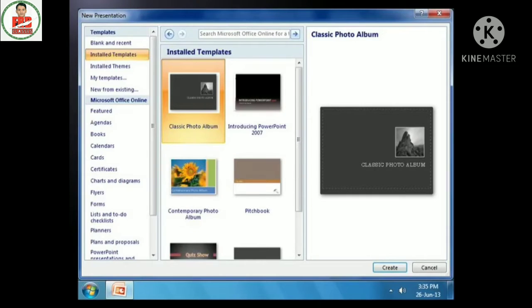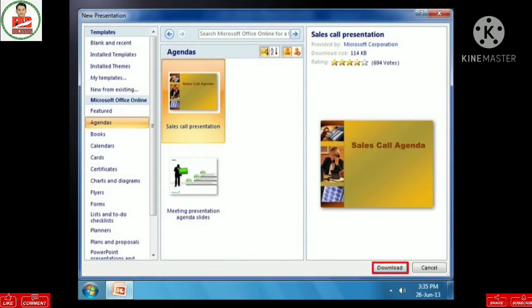The Create button at the bottom right corner of the dialog box is replaced with a Download button if you select any template type from Microsoft Office Online category. Click Create or Download to create a presentation based on the selected template.